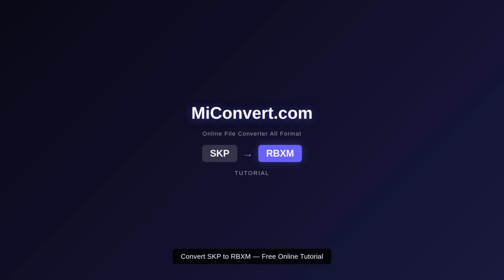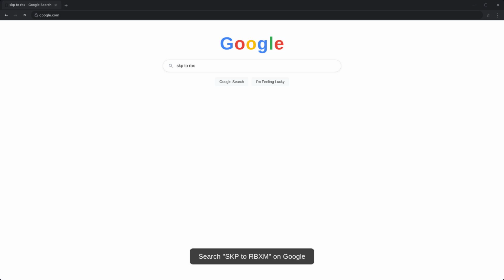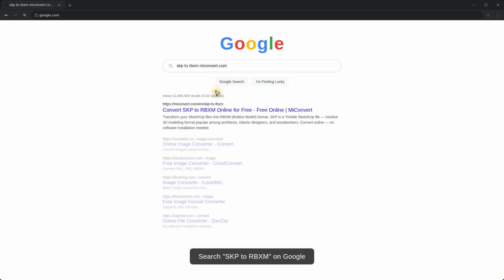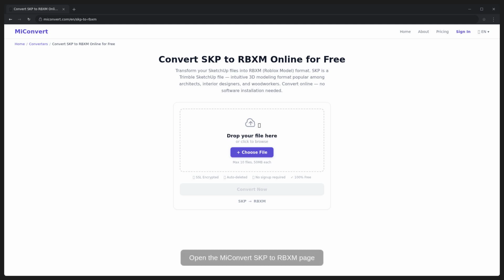and online. Open your browser and search for SKP to RBXM MiConvert.com. Click on the first result to go straight to the converter. You are now on the SKP to RBXM converter page. The interface is clean and easy to use.